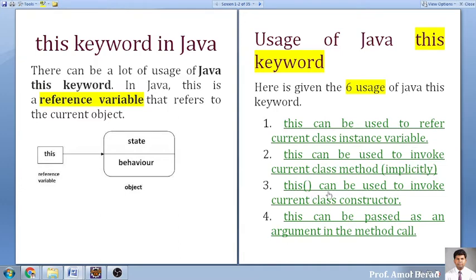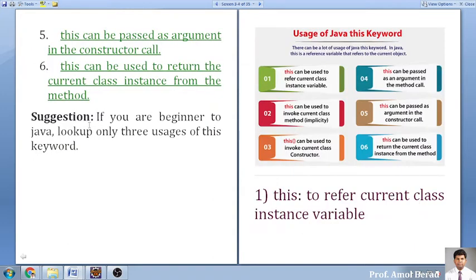Third, this can be used to invoke the current class constructor also. So you can invoke the constructor using this keyword. We'll have an example on this also. Fourth, this can be passed as an argument in the method call also. So you can pass the object reference to the method call. Fifth, this can be used to pass an argument in the constructor call also. And sixth, this can be used to return the current class instance from the method.